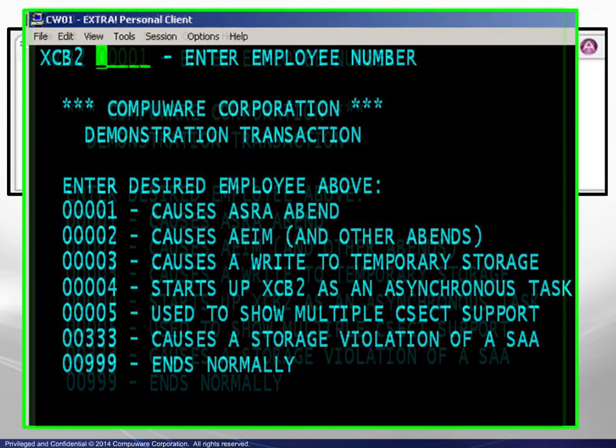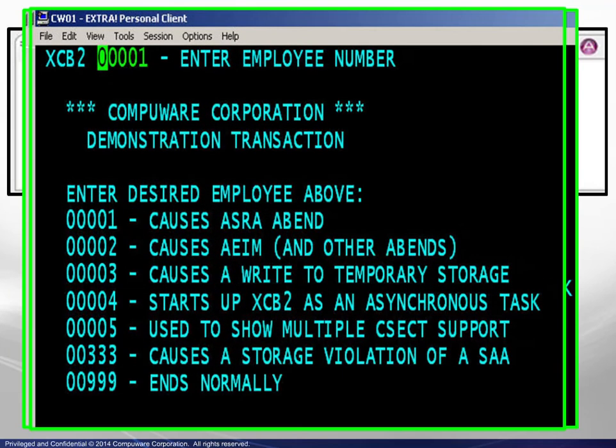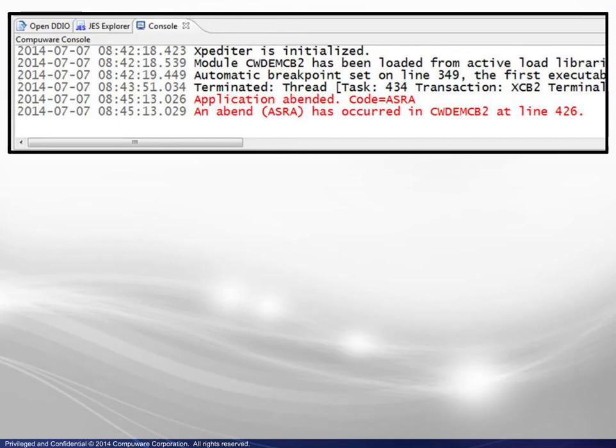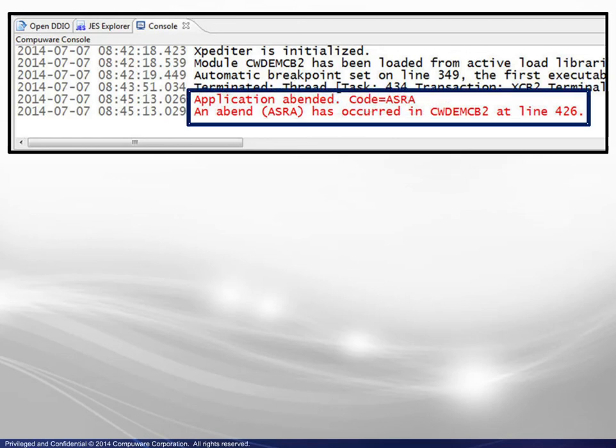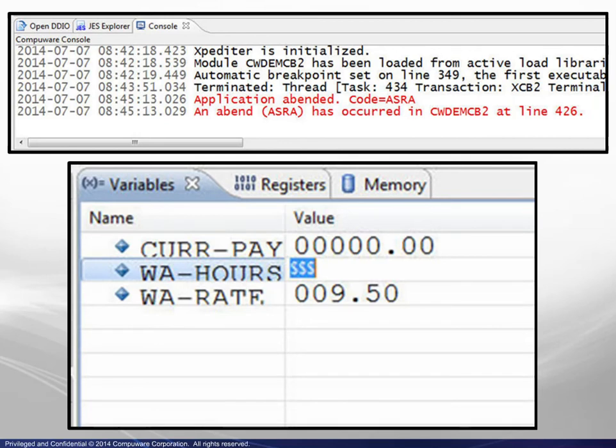Employee number 00001 is entered, with the intent of causing an abend. Returning to the workbench session, the console confirms the abend, and the variables view displays the apparent cause, the invalid value in one of the variables.